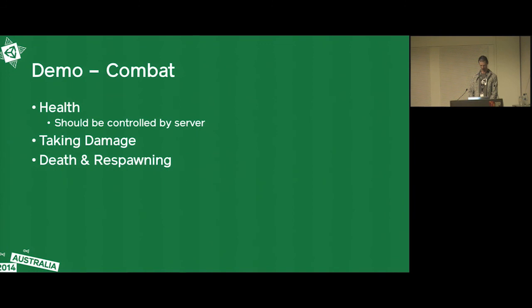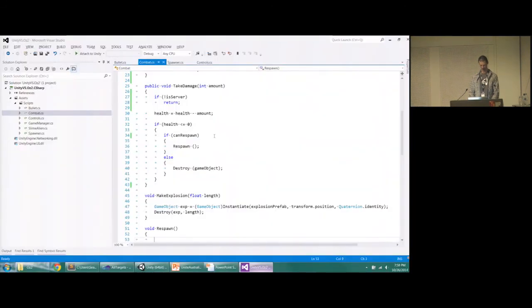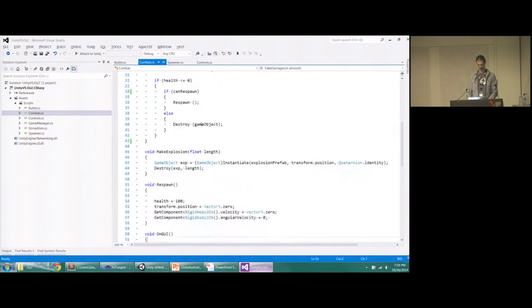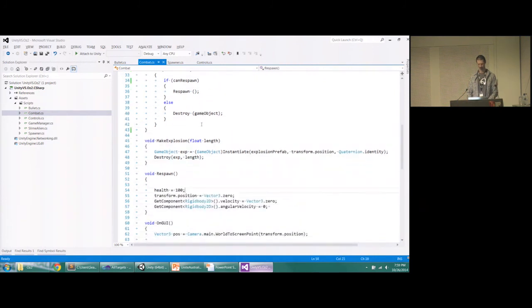Okay, death and respawning. So when your health reaches 0, the aliens just die and explode. The player object respawns in the middle of the screen. So there's a respawn function here, and it sets health back to maximum health, and it moves the ship and sets velocity back to 0.